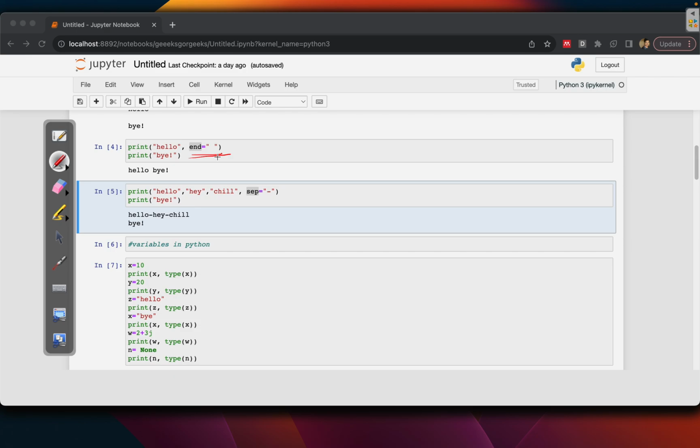What does end mean? End means how you want to end the print statement. If you write it with a space, it takes a space: hello bye. Like I showed you here, it was a new line. Here it's not a new line. Another argument which Python takes in the print statement is the separator, for how you want to separate different things. You can do this with the separator.